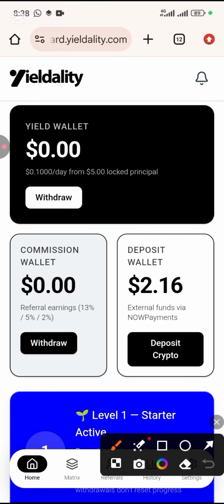Once you have your USDT ready, you come here and click on deposit crypto. If you don't know how to get USDT, you can chat me on WhatsApp to help you. You send me Naira and I'll get USDT for you from a vendor, and I will send it directly to your wallet.